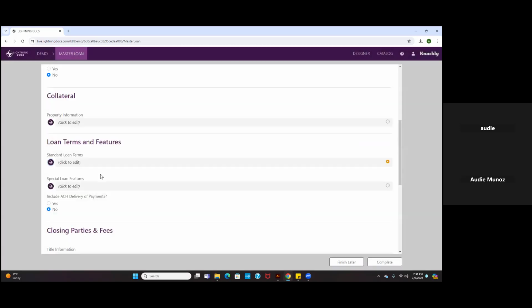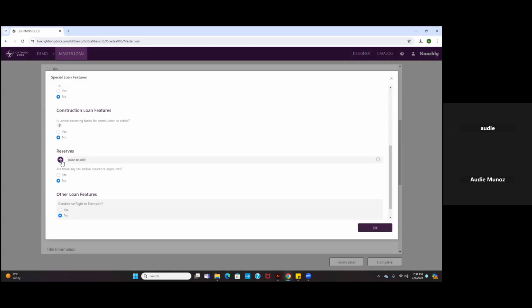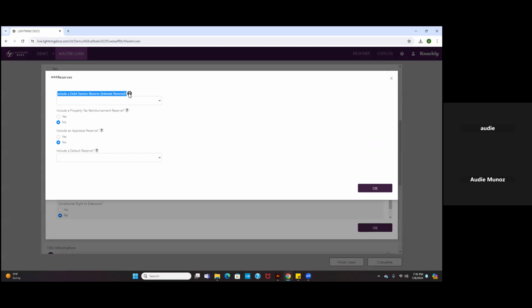And finally, if you remember before, I clicked onto that reserves page, and before the only thing we saw was this debt service reserve, also known as an interest reserve. But I went ahead and activated a property tax reimbursement reserve, an appraisal reserve, and a default reserve, which are now appearing here as well.